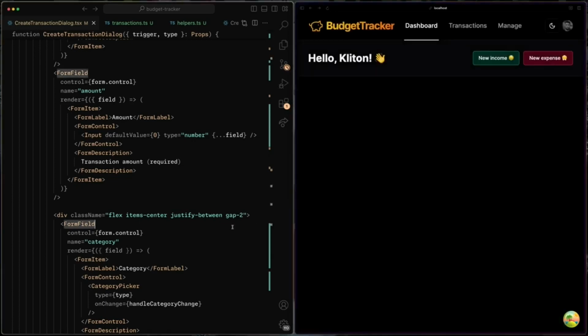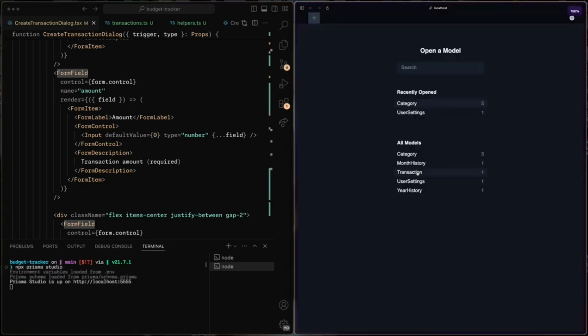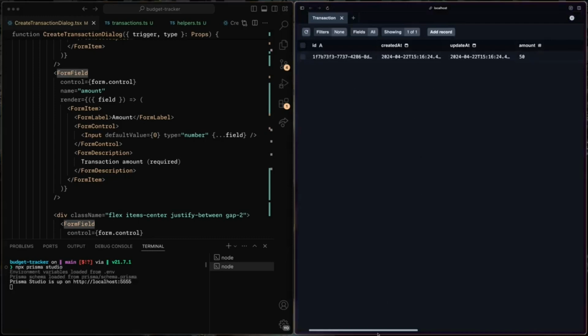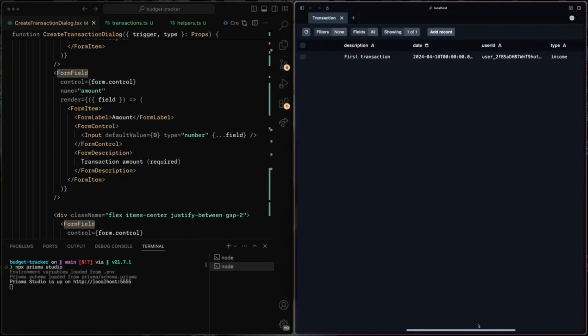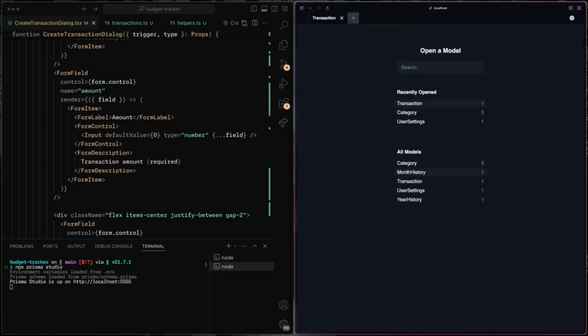Perfect, let's check our database. So npx prisma studio. Let's open the transactions table. As you can see, we have one record, the amount is 50, description is first transaction, the date is correct, the type is income, category salary, and as you can see, we have also the category icon. Perfect. Let's also check the month history.